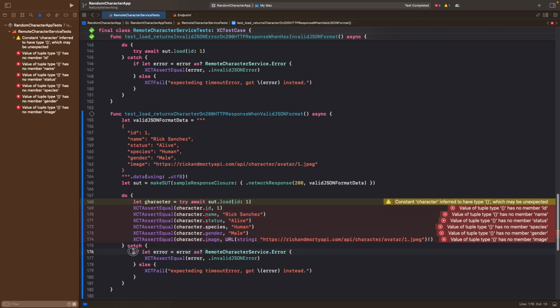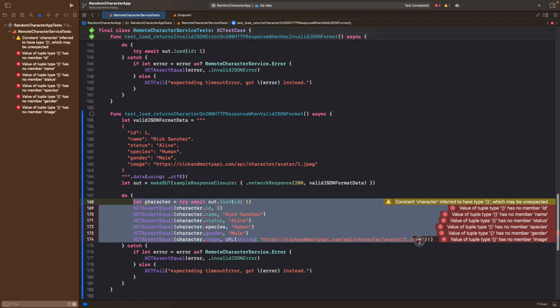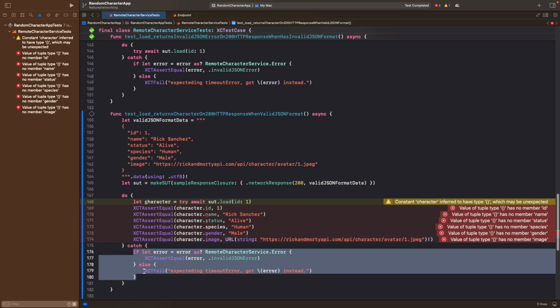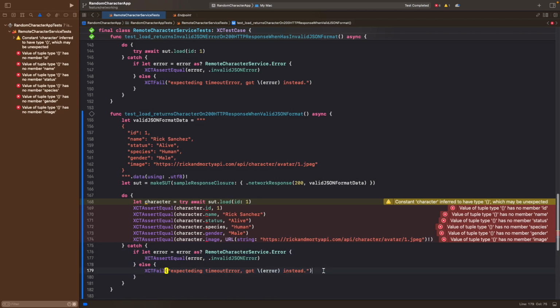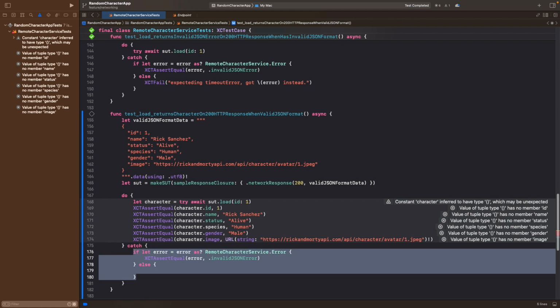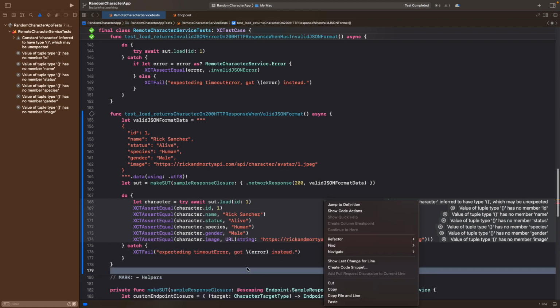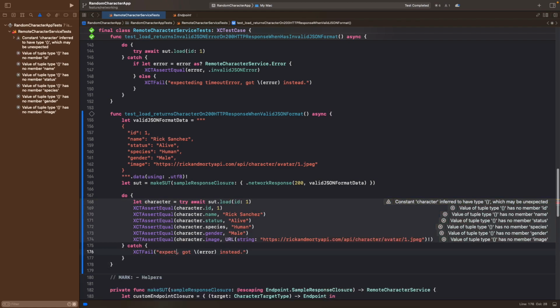And now we basically need to handle this, right? So we are expecting that we are not in this line, and if we got to this line, we basically need to make the test fail, so we can use XCTFail instead, expecting to decode but got error instead.